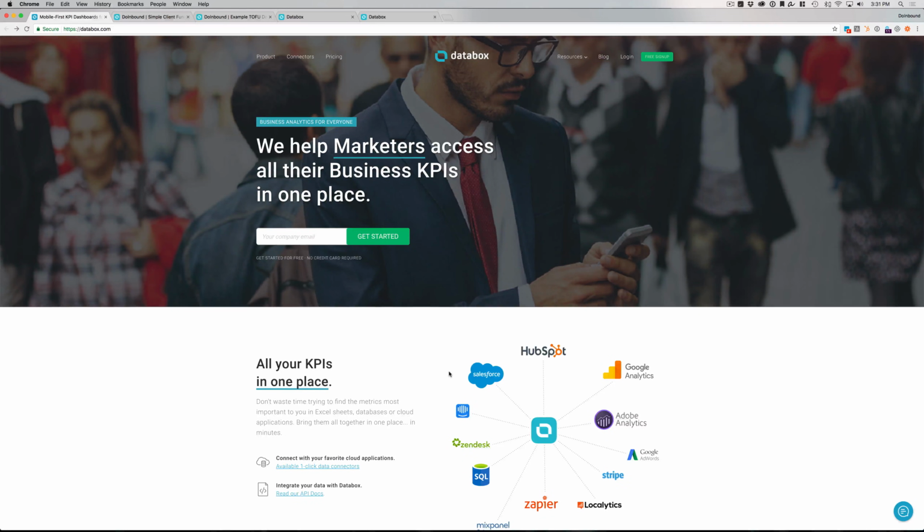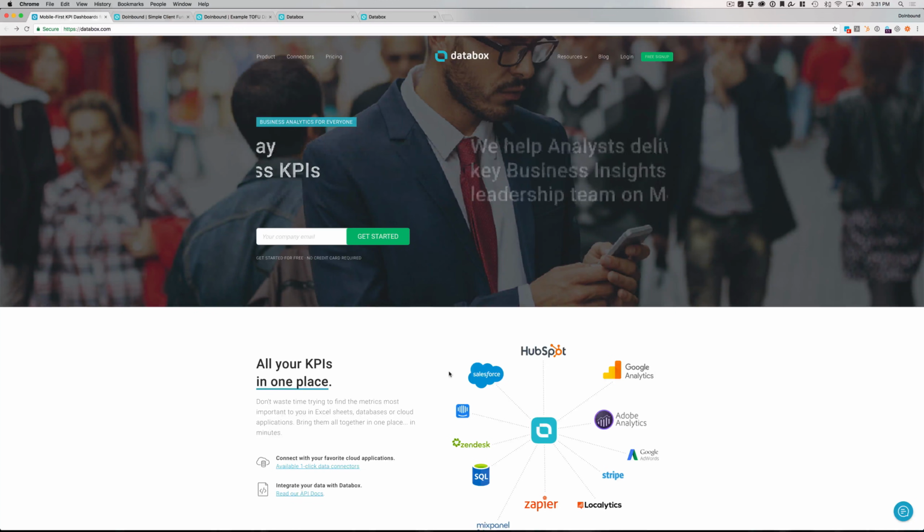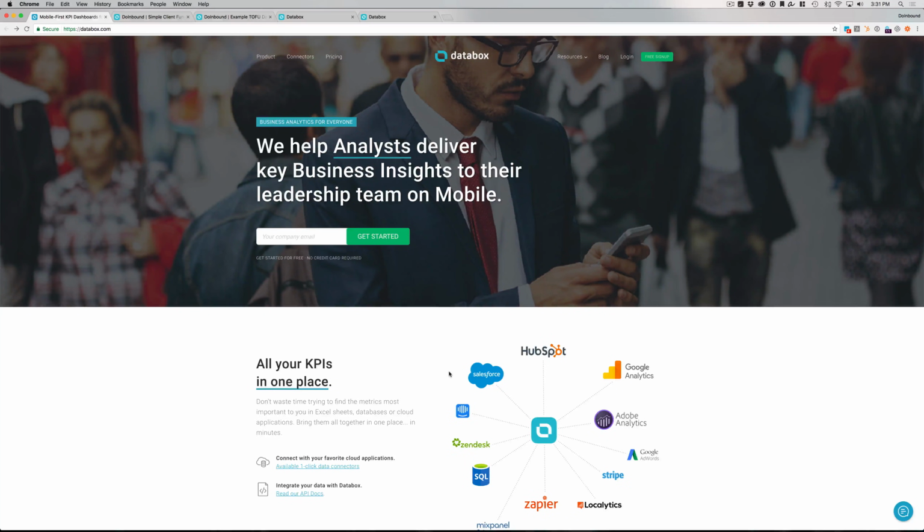Before we get too deep into how Databox works, I just want to share a couple of the competitors that we've either looked at or used before. And in the agency space, the biggest one that we hear over and over is simply Google Sheets or Google Slides or Excel or whatever else they're using.